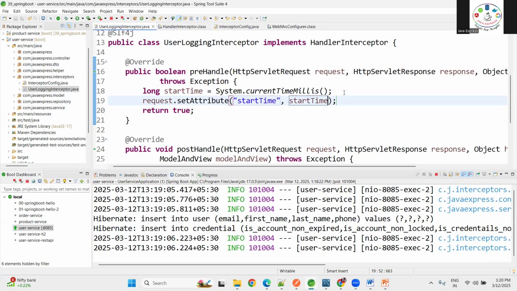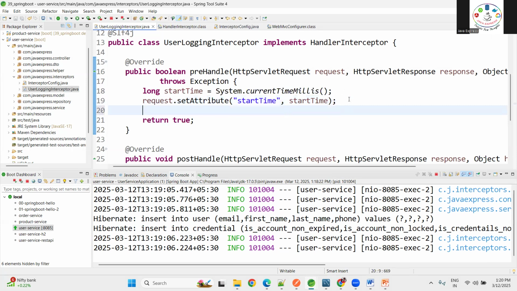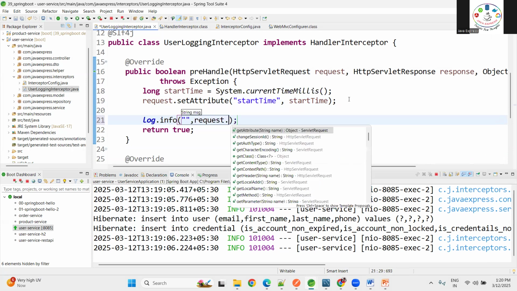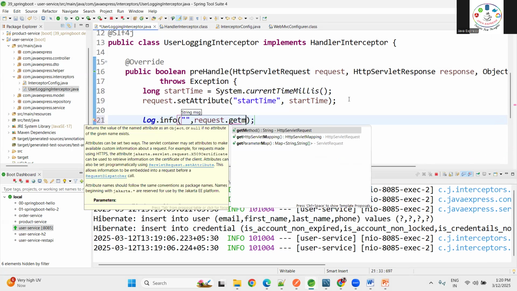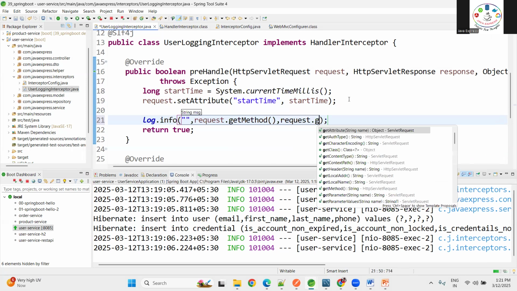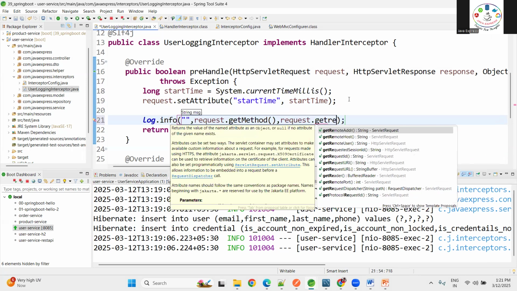Okay, now this is for the start time. Next I want to log this information, log.info. What information do I want to log? See here, what are the attributes from the request? Which type of method I want to print, the method? request.getRequestURI.